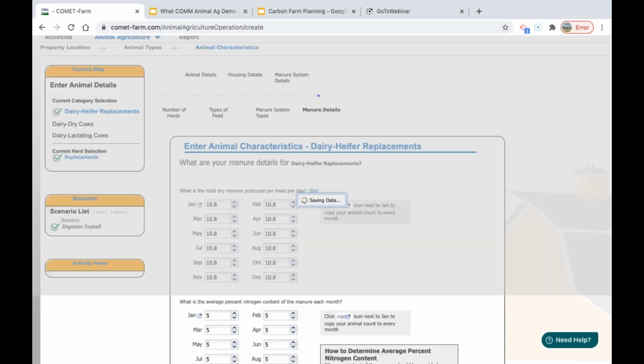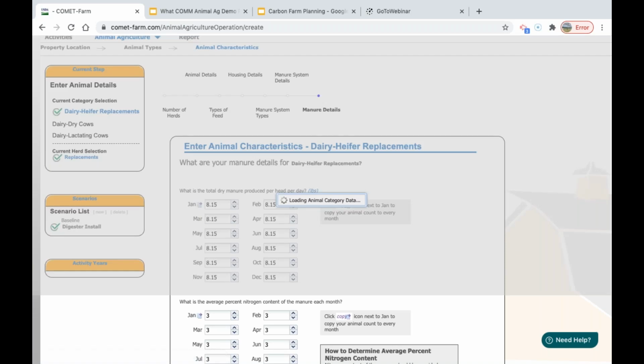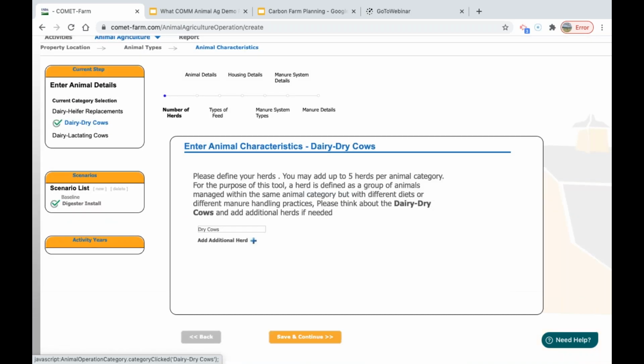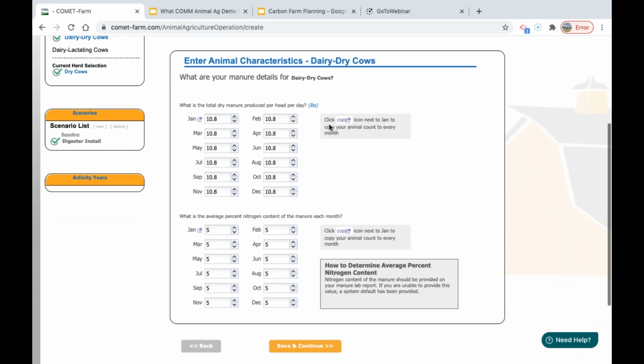And so once I get to the last page here, remember you have only finished entering data for one of your animal categories. So before you proceed to either the report or another future scenario, you need to make sure that you go back and enter your data for your other animal category types here as well. So I'm going to skip ahead to the end because all this data is already entered for our second herd, or second animal category, excuse me, for the demonstration project.